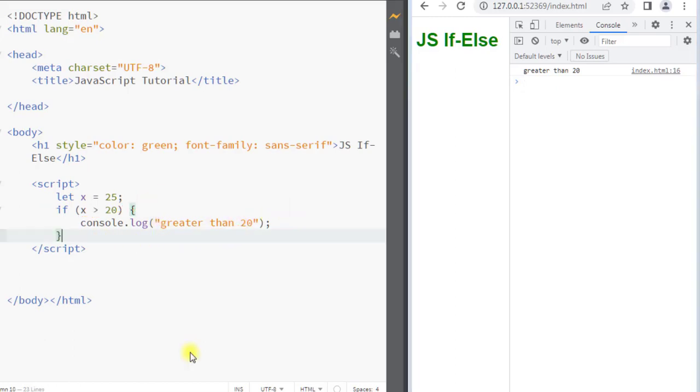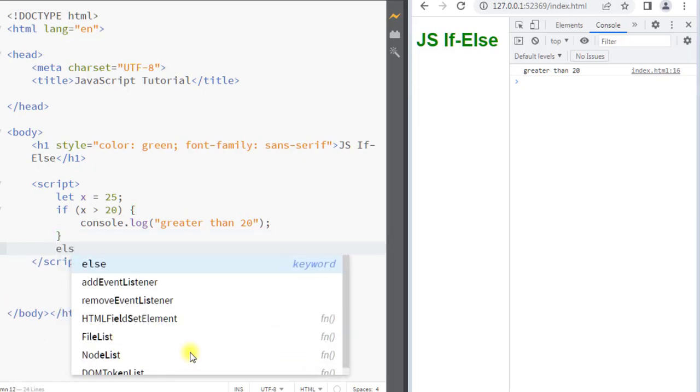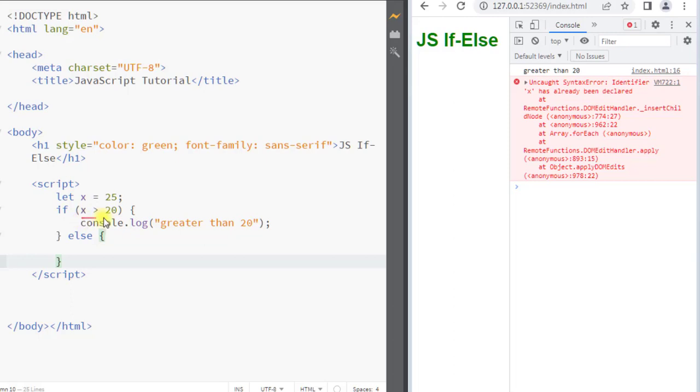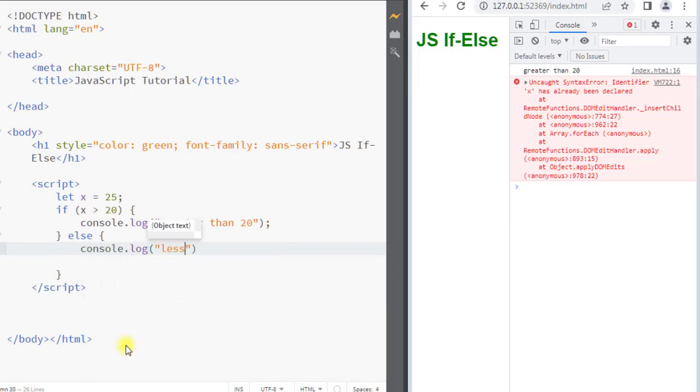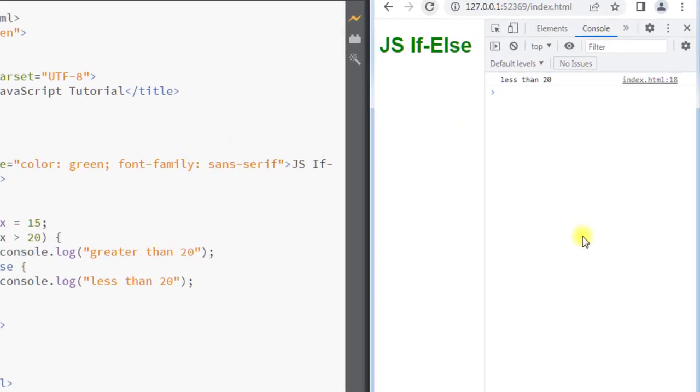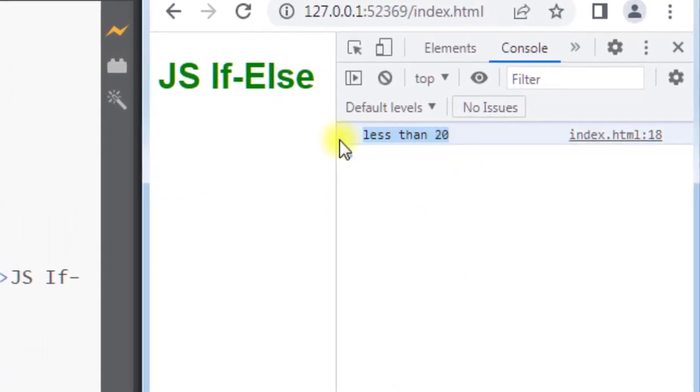And now we're going to talk about the if-else statement. The if-else statement has one else part. Whenever the if condition becomes false, then the code we write inside the else block will be executed. Like in this example, in the else part we are going to console log the string "less than 20", and now we're going to change the value of x to 15. Now we're going to save this, and you can see the output "less than 20".